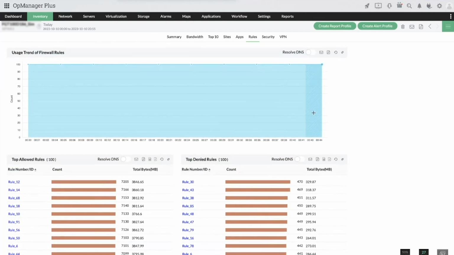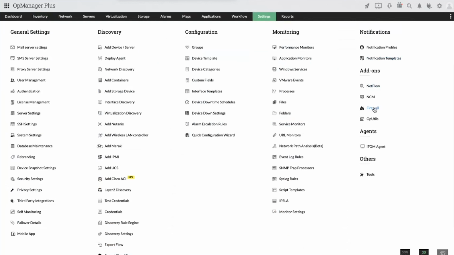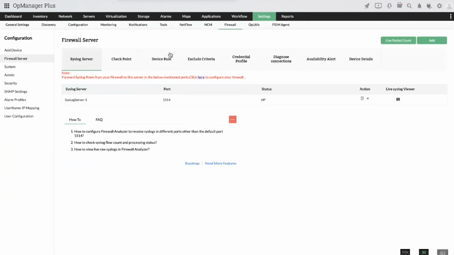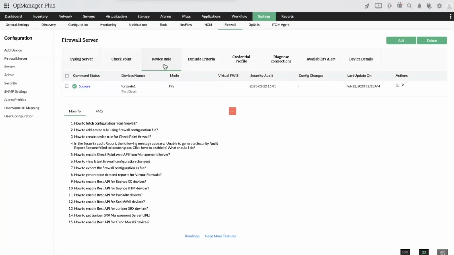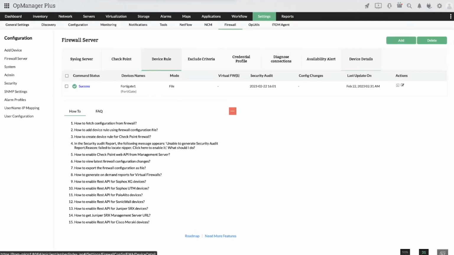So how can you create a rule for your firewall using OpManager? For that, go to settings, go to add-ons, select firewall. Here in firewall server on the left panel, you have device rule. So yeah, here you can have a list of the existing rules. You can add one right here. You can import the rule file or import the configuration file. So these are all the different ways of doing it. And you can also delete them. So this is how you can add rules to your firewall device using OpManager.